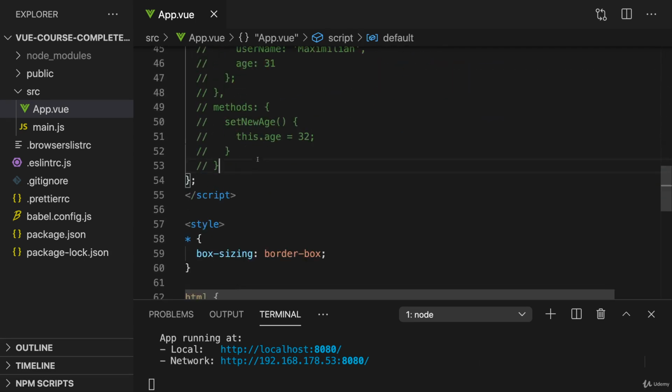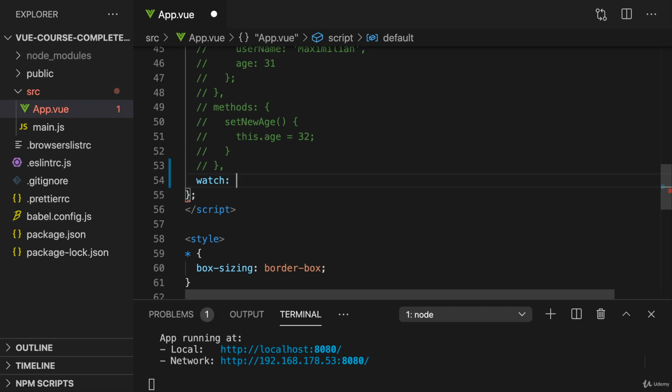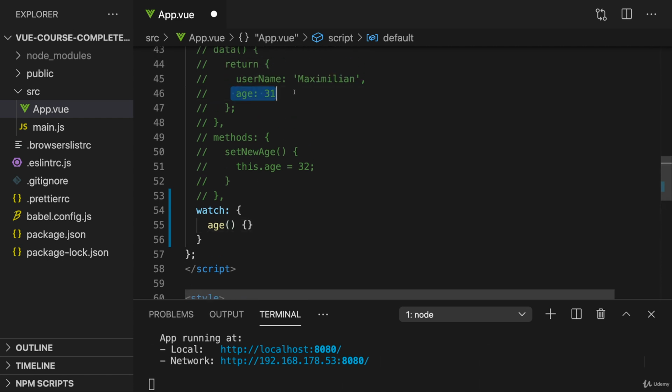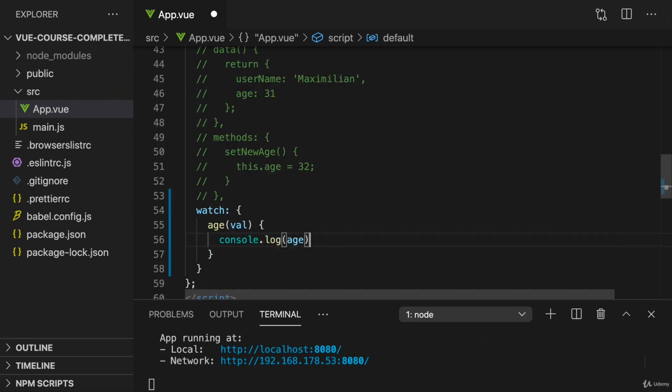Normally, you add your watch option here, which was this object, and in there you could then watch age by adding a method of the same name. So watch this age property by adding such a method. You would get the new value whenever watch triggers, and then you could console log val here, for example. That's what you could do with watch. Well, obviously that's not what we're doing now.